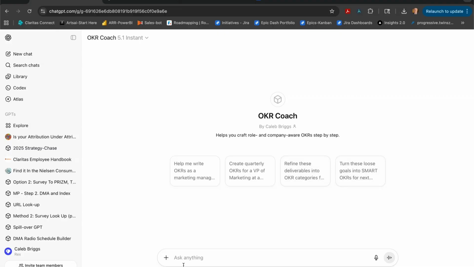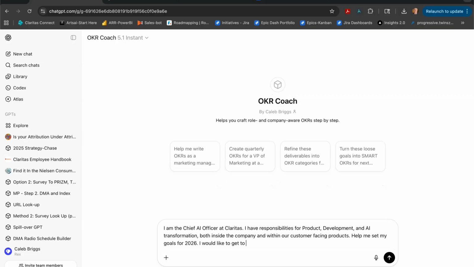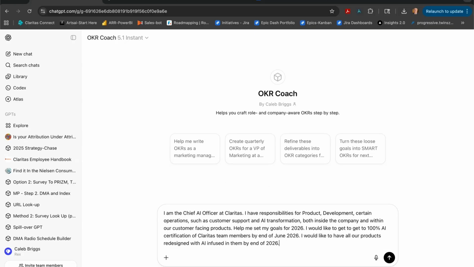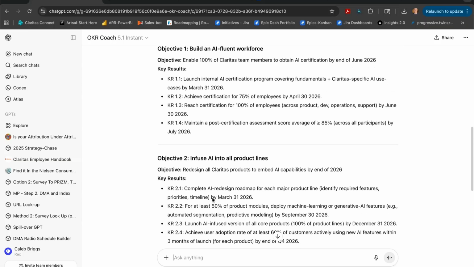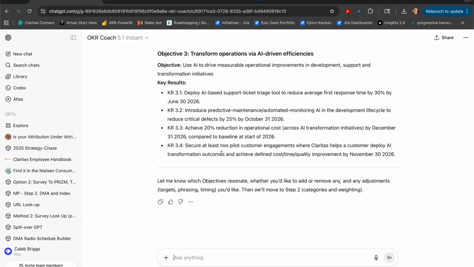I'm going to go ahead and just start here and say I am the Chief AI Officer at Claritas. I have some strategy documents, but I'll skip that and just get to the point. Let's see how this works out so far. It used web search to see that we've already created some AI products like our AI Claire engine, and it's updated the time frame and it has a pretty good start. Okay, so it started with some objectives here. You can go through and refine these.